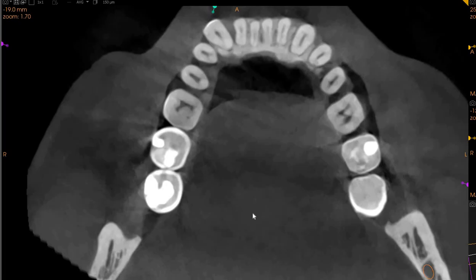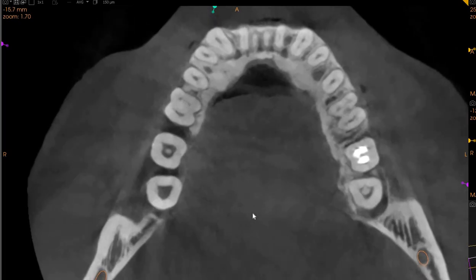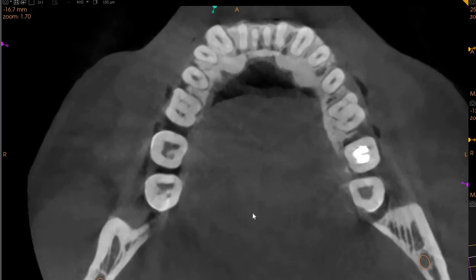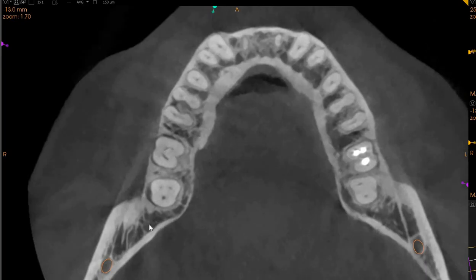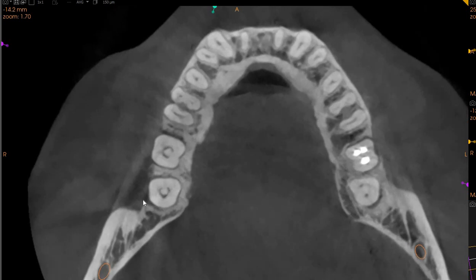Here, you will be able to appreciate that we've got no cracks in the crown structure other than a slight bit on the 8 at the mesial aspect. We're going to look for further cracks. Here we can see PDL widening on the mesial aspect of the 7. We can see PDL widening on the interradicular area of the 6, and PDL widening on the distal or buccal aspect of the 8.